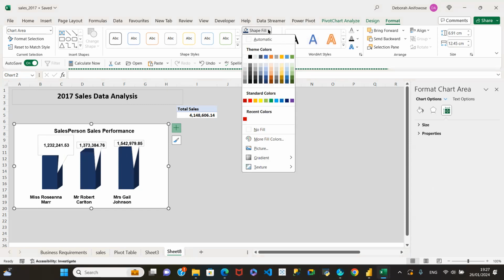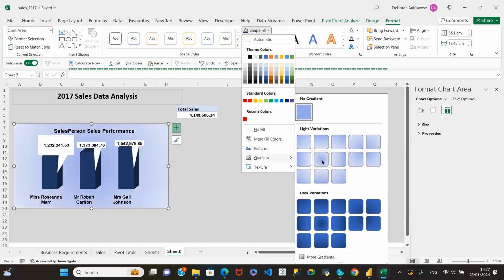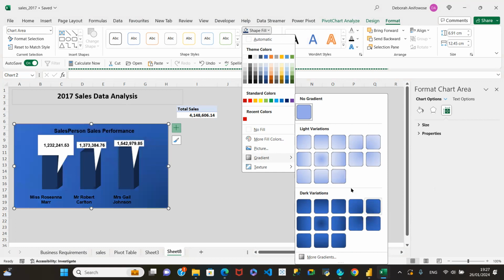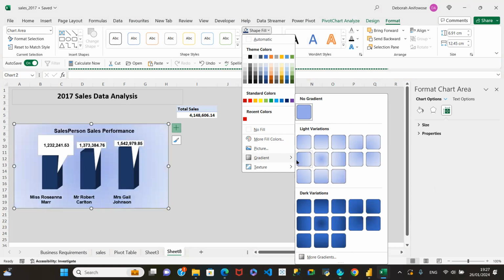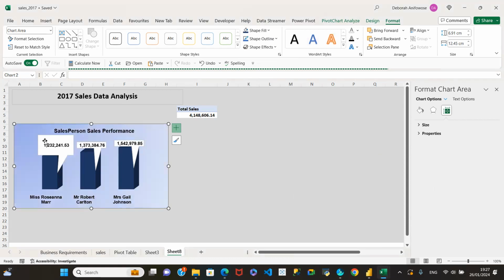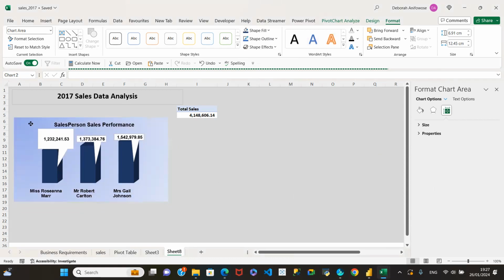So if we go into shape fill again, under gradient here, I can pick different gradients, whatever works for the way and the feel that you want your data sets to have. Okay, so there you have that.